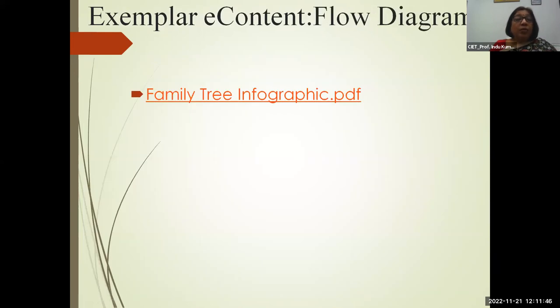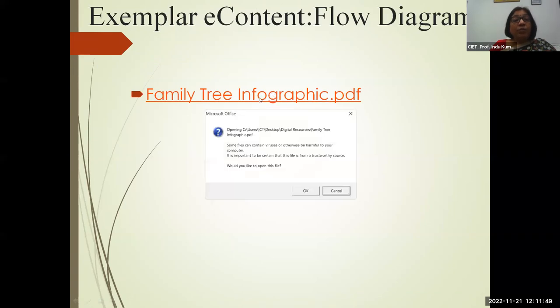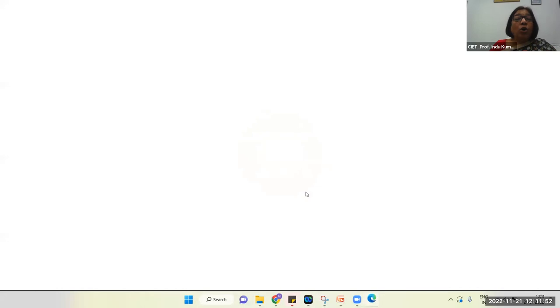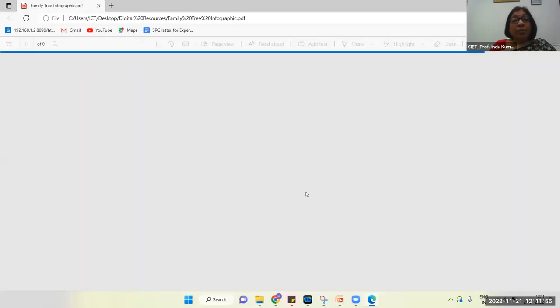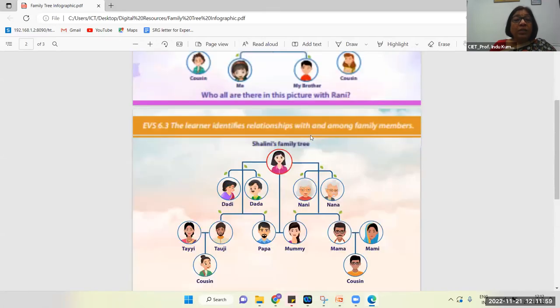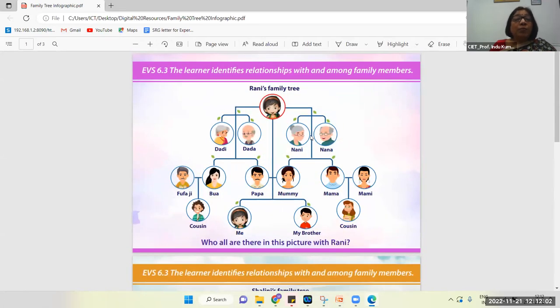So here we will be looking at an example of infographics, which can also be called a flow diagram. You can also call it an infographic and also a flow diagram, because it has a flow and it has diagrams also. The definition of infographic is where information is projected using some graphics also. It's a combination of information and graphic. This particular content can be grouped into infographic and flow diagram because it has a well-defined flow also.